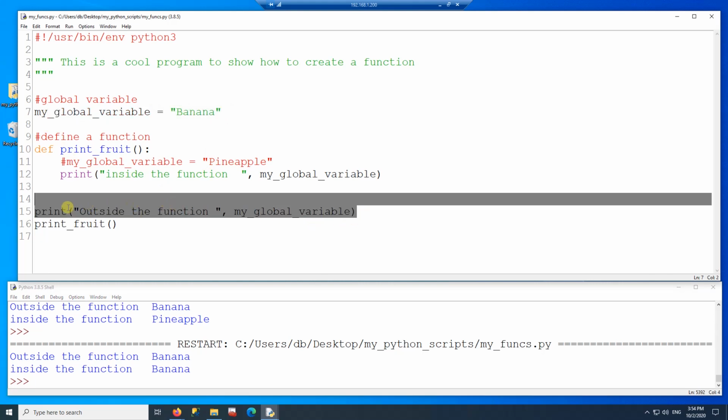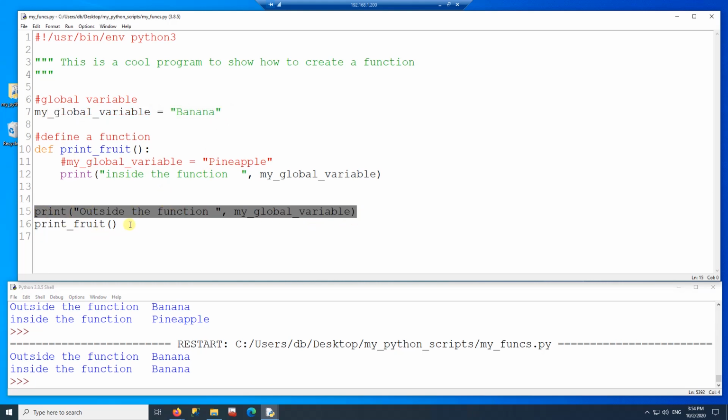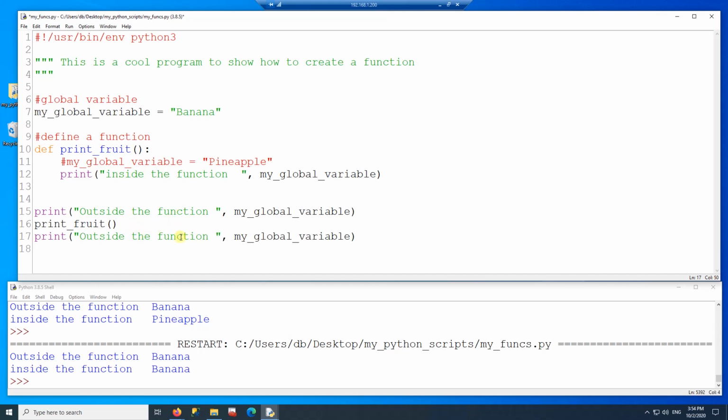And I can print this after I call the function, just to show you that the value of the global variable did not get changed. So I'm going to run it again.